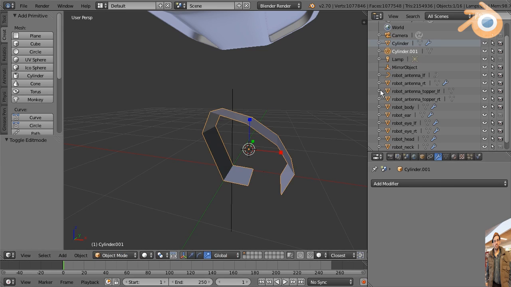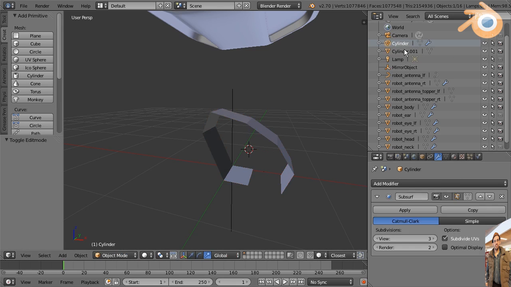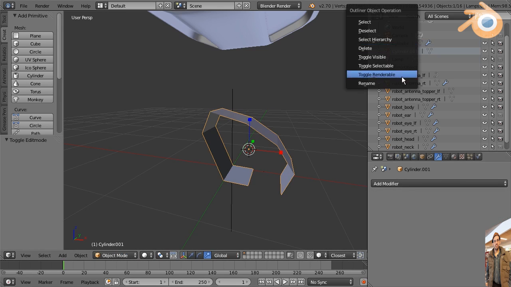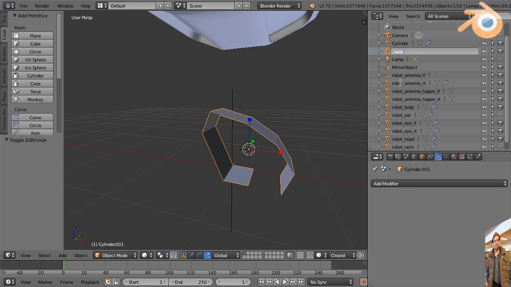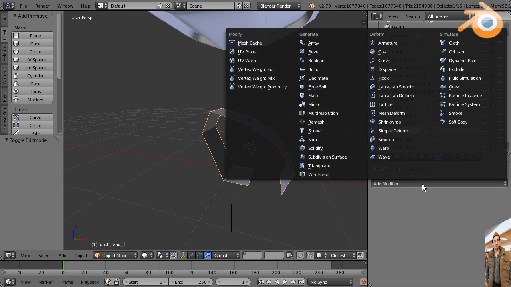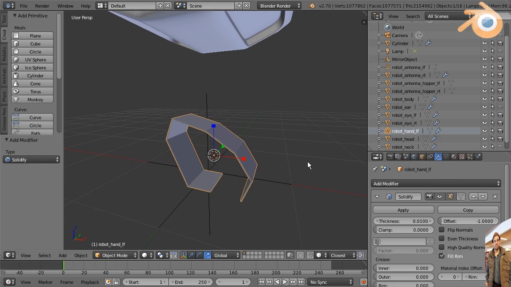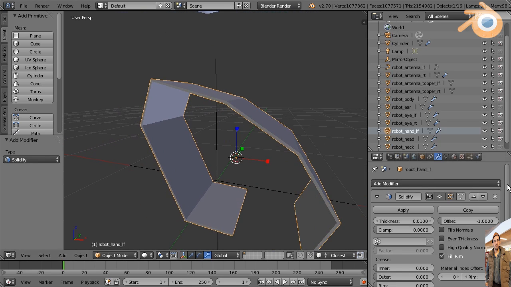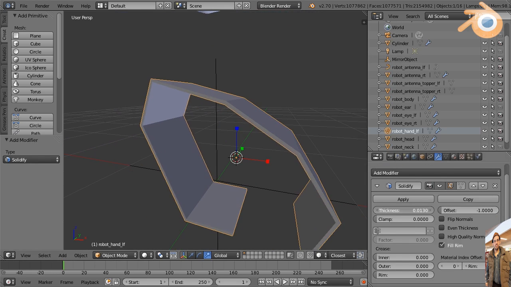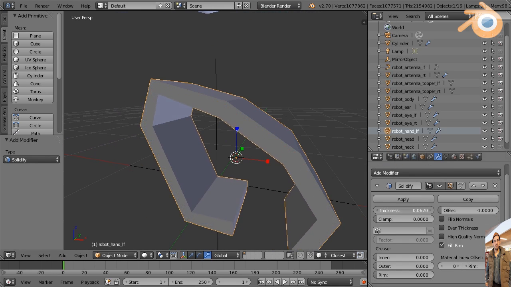So let's go to object mode. And I'm just going to rename this. We'll call this robot hand left. And let's add a modifier. So the modifier that we want to add is solidify. Let's add solidify. And within this solidify modifier, we can change the thickness.